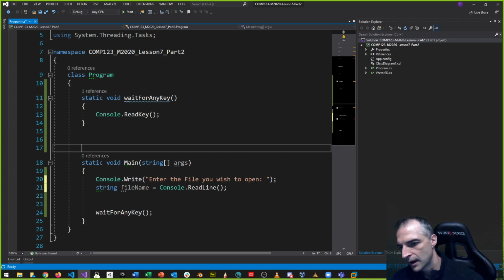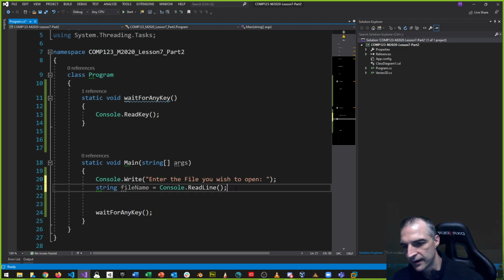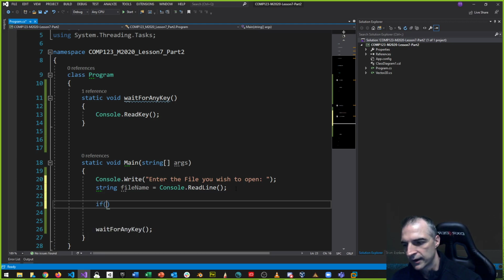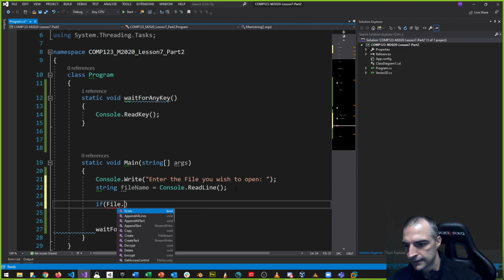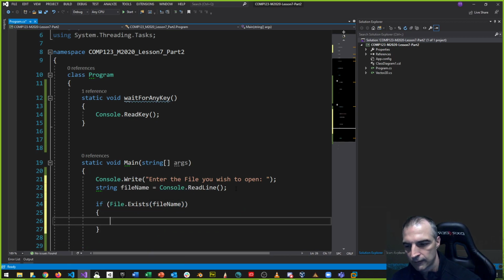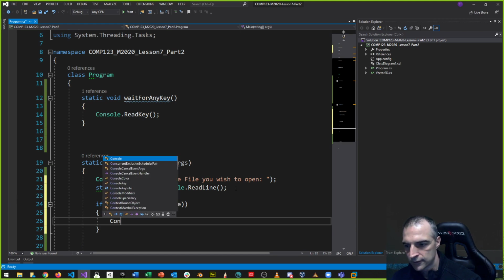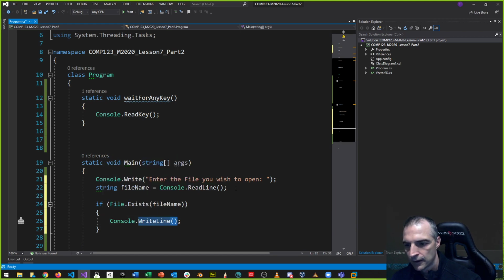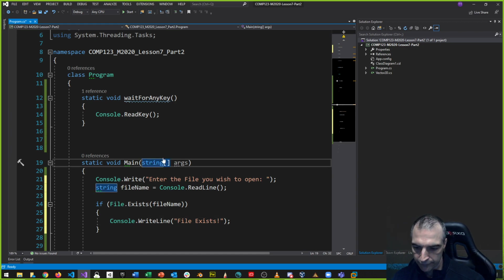So string fileName = Console.ReadLine, especially if you're using a new class you've never used before. It's a quick way of figuring that out. I'm going to read that in, store it in fileName, and then I'm going to say if File.Exists, and I'm going to pass in fileName, then I can say something like Console.WriteLine, file exists. Okay, pretty straightforward.